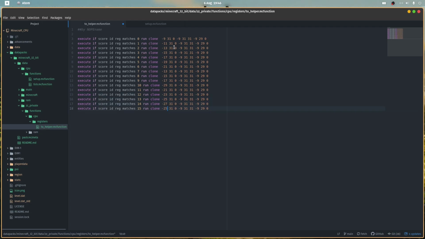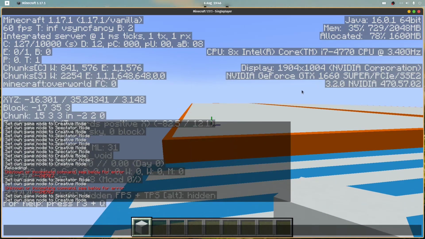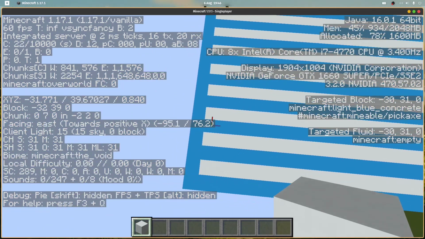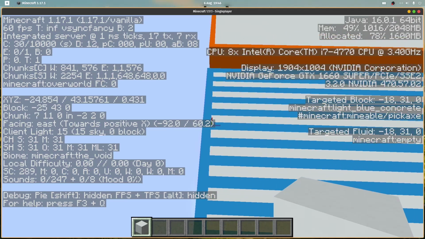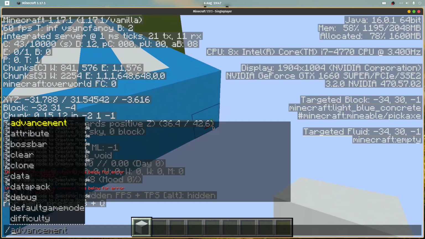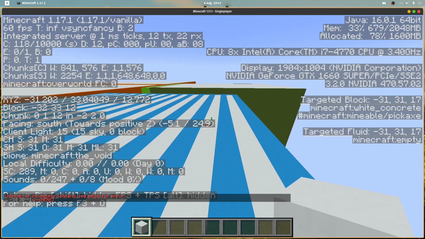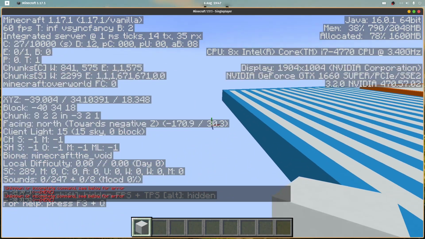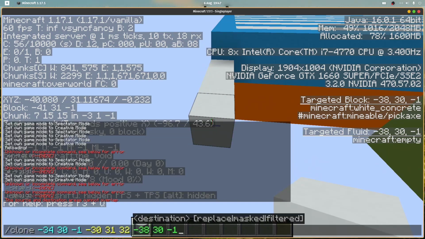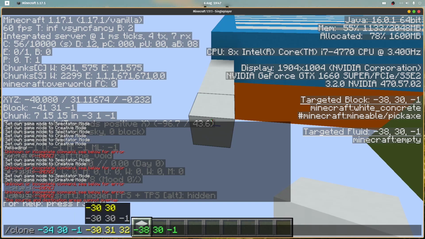1, 3, 5, 7, 9. Something's wrong, I can feel it. 2, minus 32. 32, yes. 2, 5, 6, 8, 10, 12, 14. Clone. Ah, yes, can't overlap.